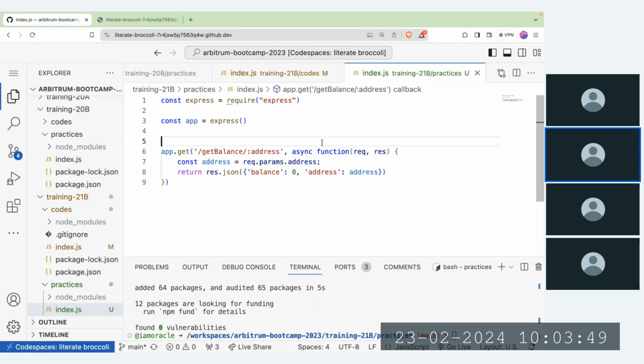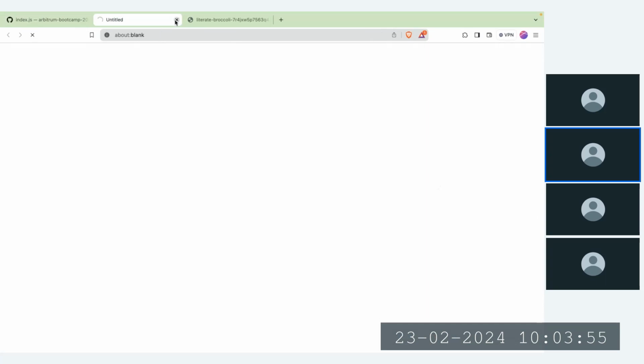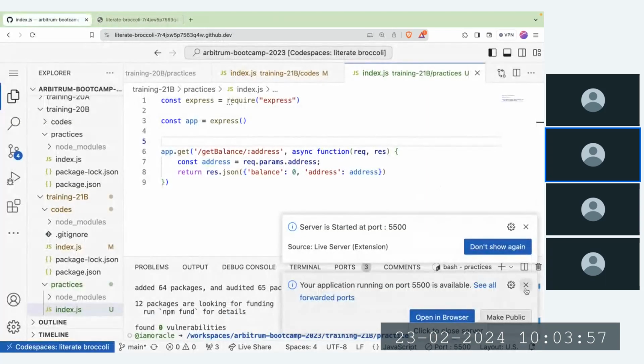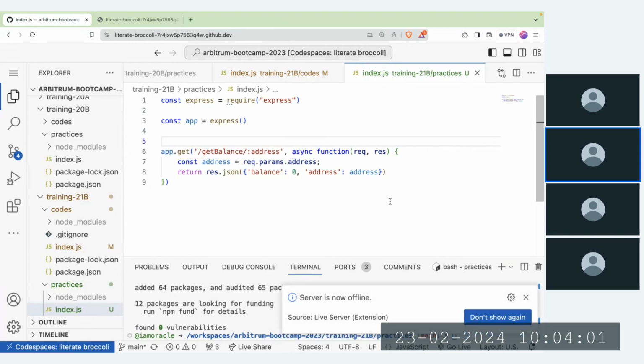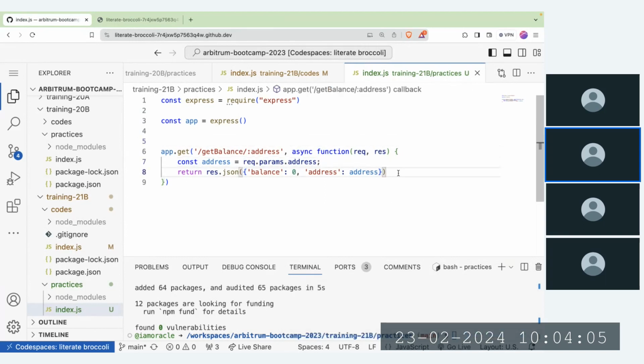Then how do you now get the balance of the user from Arbitrum? Oh, sorry, that was an error. So how do we get the balance of a particular address from Arbitrum Sepolia? To do that, we need to install our ethers library.